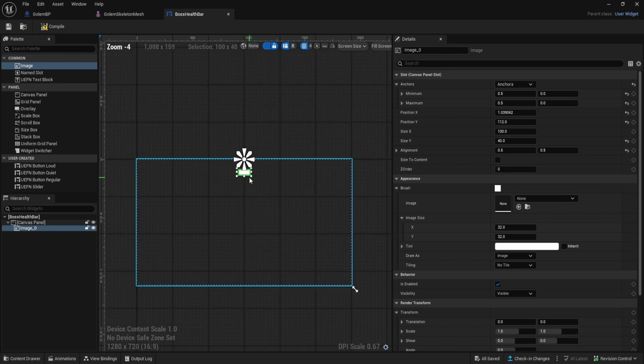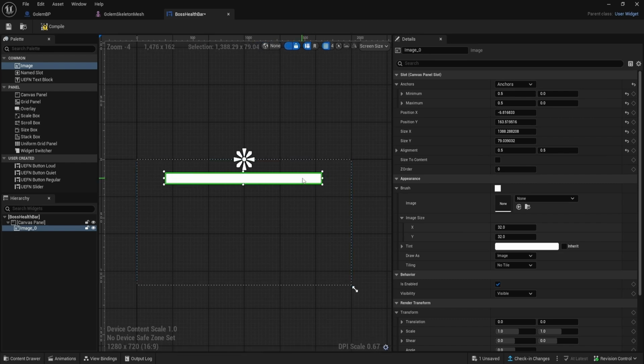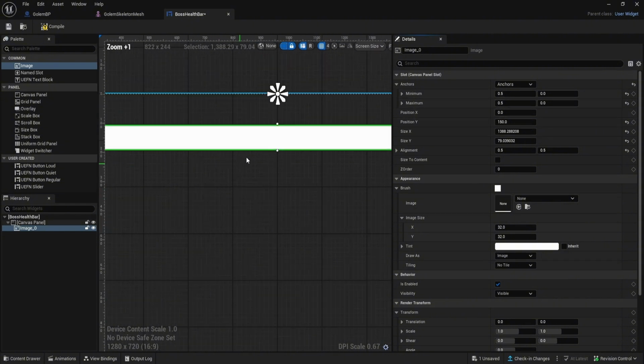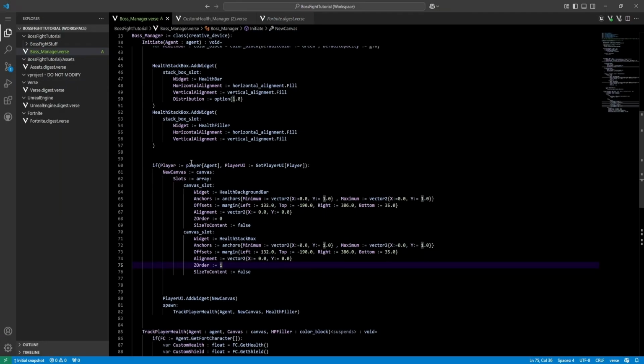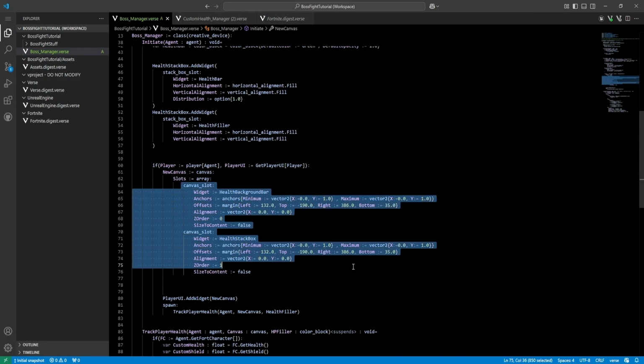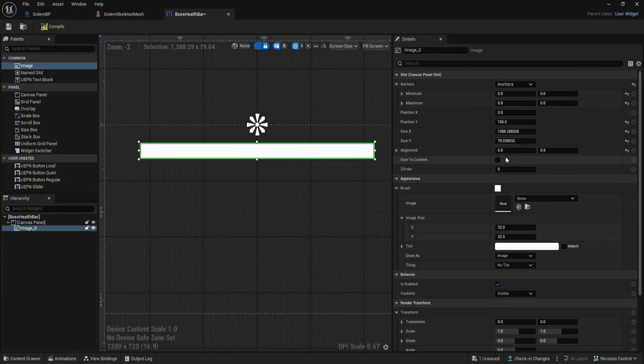Now I'm going to go ahead and position this where I want, and I want it to take a lot of my screen. So I'll go ahead and set it up like so. Go ahead and fix up these values to get them exactly where I'd like. And once I've done that, and I have the position of the health bar, I can now go into our code, find these canvas slots, and change them both to all of these new values that I just created.